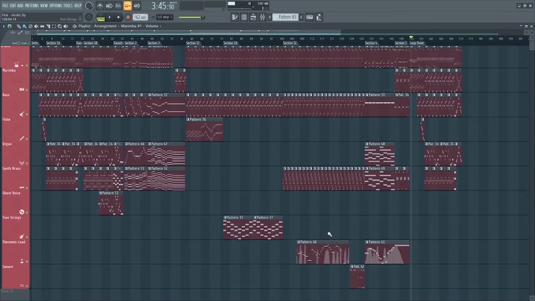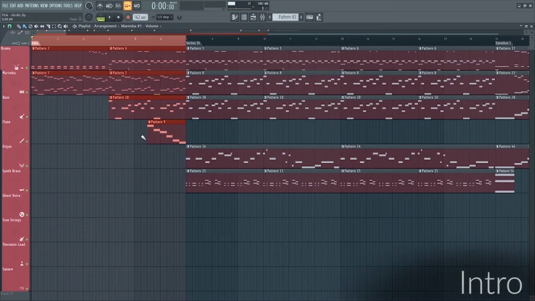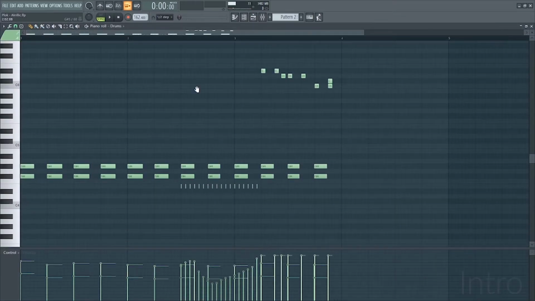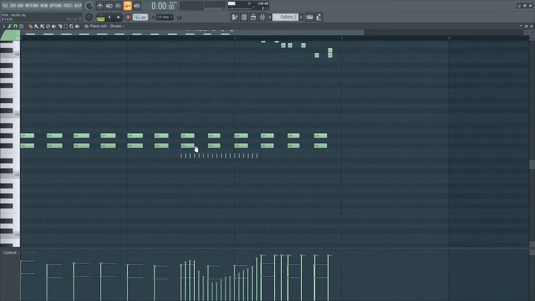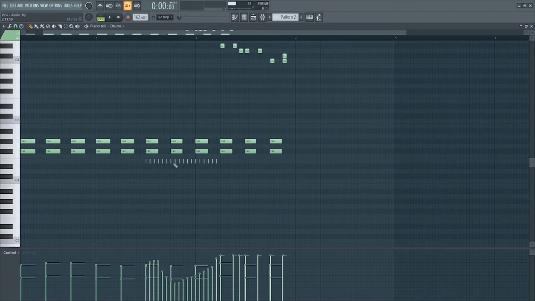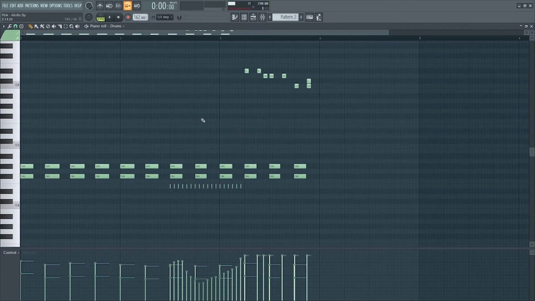Starting out with the intro, we will see the prominence of the drums, sort of like you would see in a traditional rock song. The hi-hats introduce us to the main beat of the song, and then additionally this snare fill at the end transitions us to the next half.